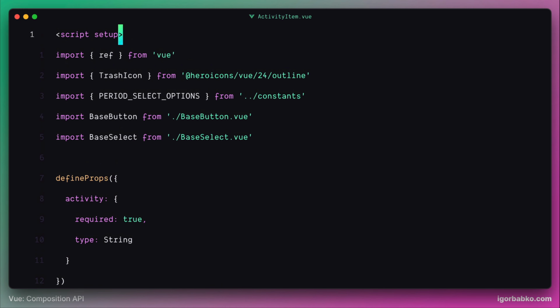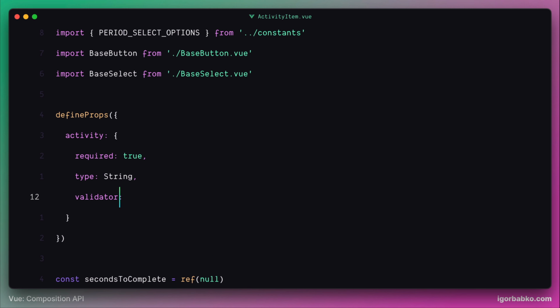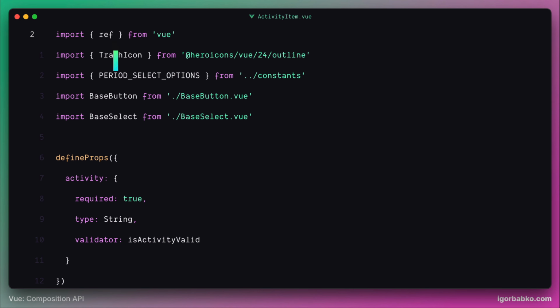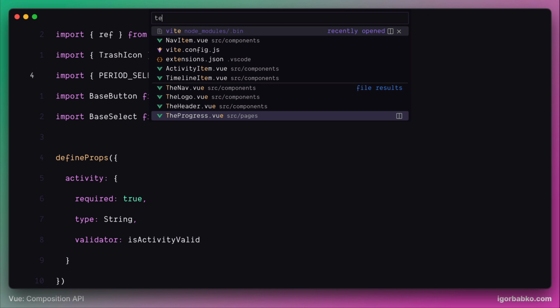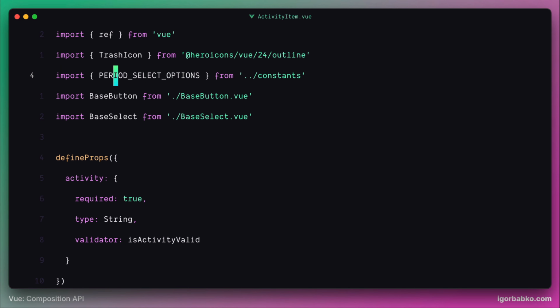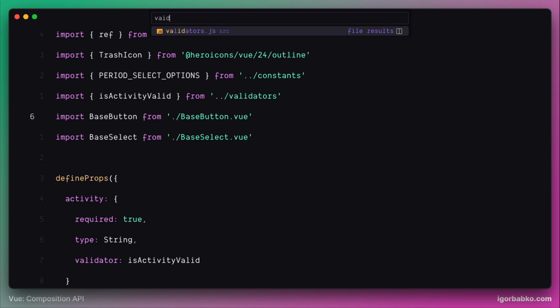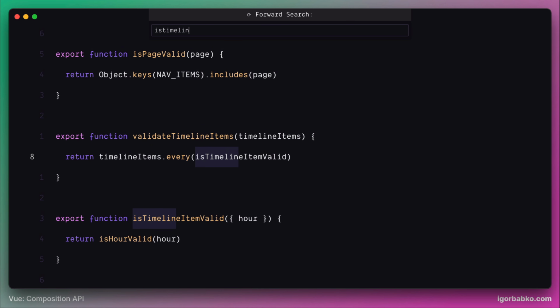And now let's switch to working on validation. First of all, we're going to write validation for the activity property within the activity item component. The validation logic for this property will be contained within the isActivityValid function, which we will create soon. And for now, let's copy over the import of another validation function from a different file and place it inside of the activity item component and use this import to import the isActivityValid validation function. And now let's go ahead and declare this function inside of validators.js.